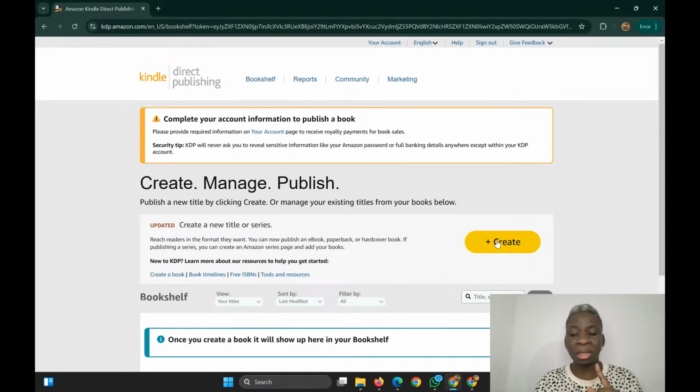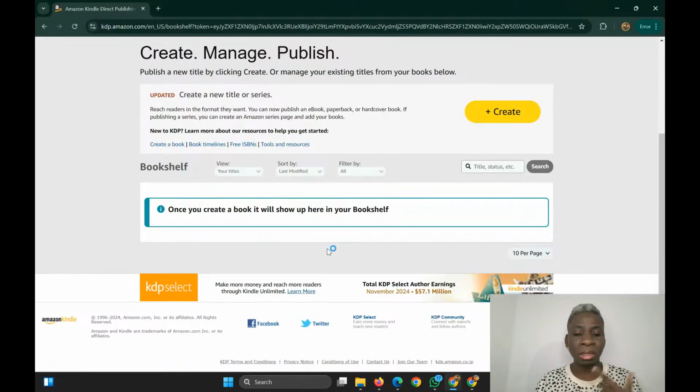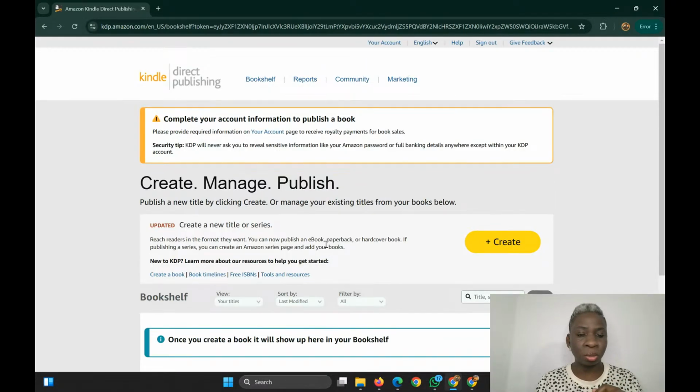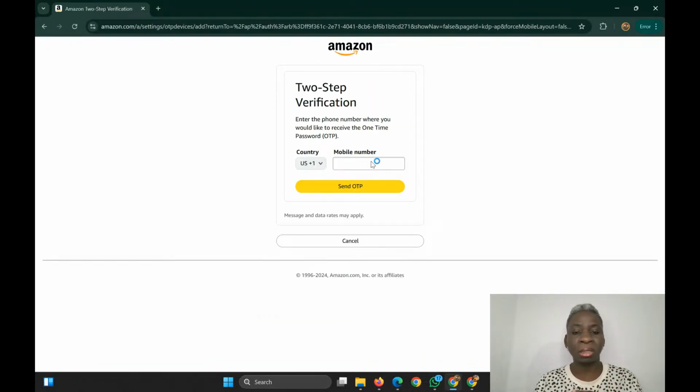And once you are done, to create a book you just have to click on create. Once you click on create, you can start creating your book. But before we do that, let's click on your account. You either click on it here or you come up here and click on your account so that you can set up your account. It will ask for your phone number so that you can set up your two-step verification.